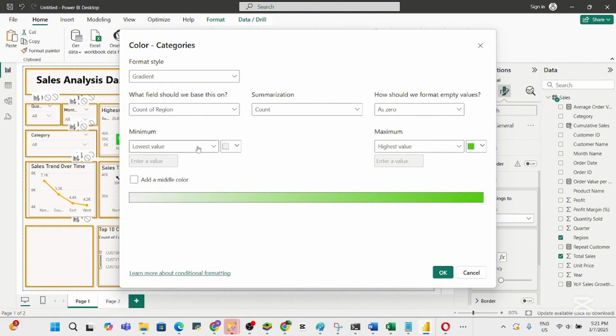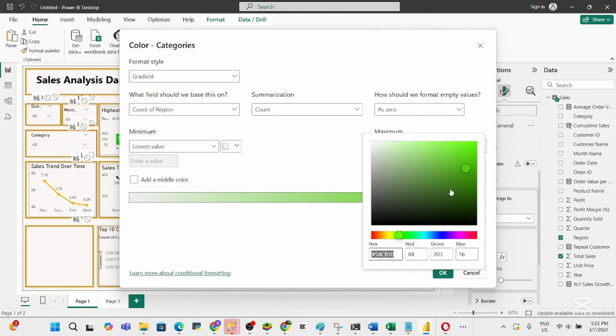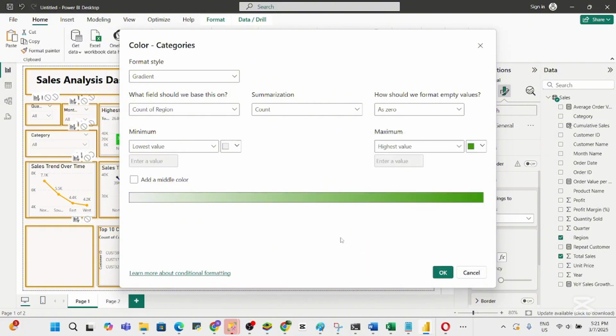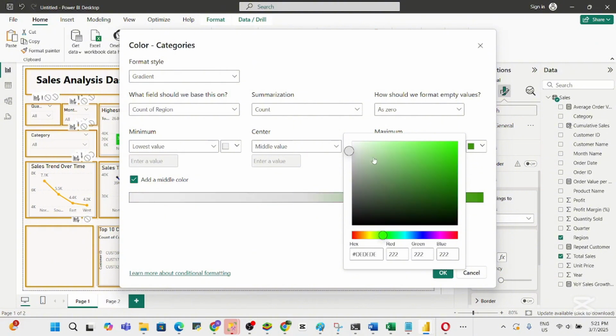So I want to ensure other values don't compete with my green. Okay. So we'll still use green throughout, but it has to be shouting. So let's add the middle. This one I now make green, but light green. So you see it's reducing.